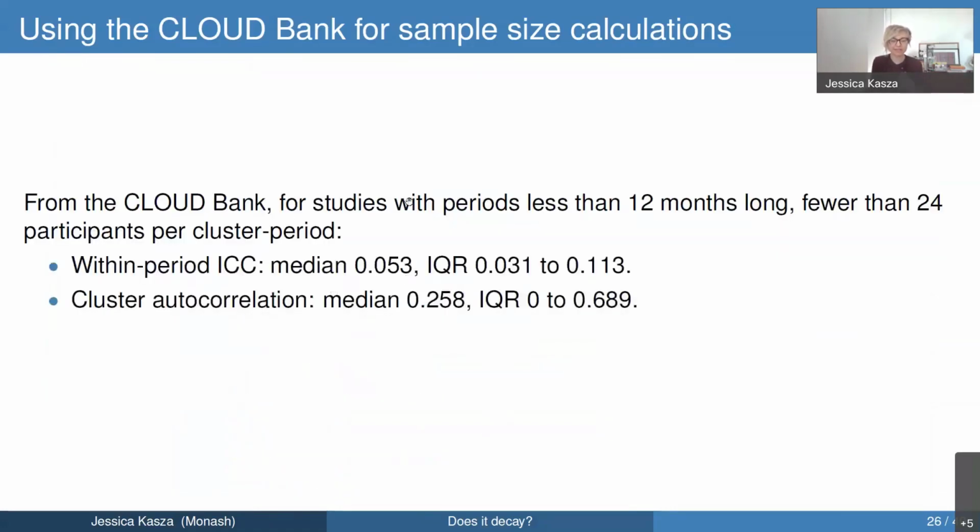So for the Cloud Bank, for studies that fit with our requirements, we end up getting within period intracluster correlations that look like this for these studies. So a median of about 0.053 with an interquartile range that looks like this. Our cluster autocorrelation, well, that has a median of about 0.26 with an interquartile range that ranges from 0 up to 0.689. So this 0 estimate is very optimistic. With a cluster autocorrelation of 0, well, that's going to imply that observations within a cluster in different periods are independent of one another, which may be plausible in some settings, but it seems rather optimistic to me.